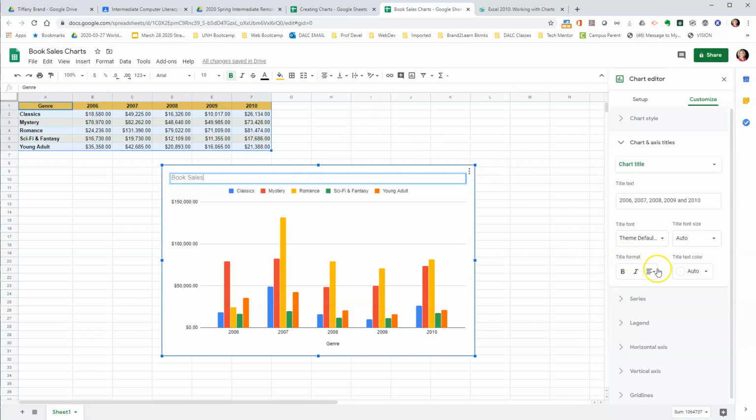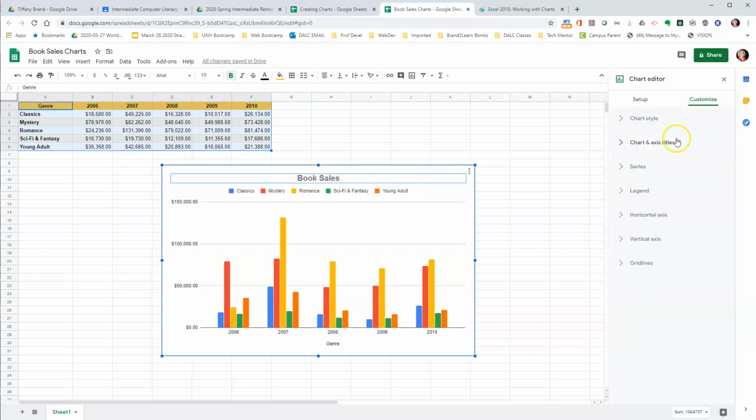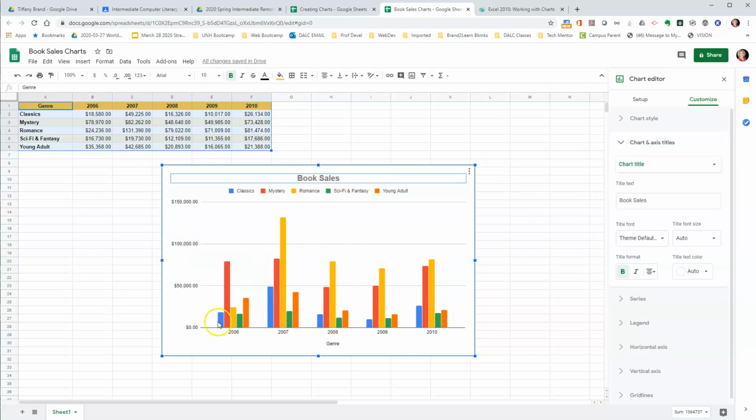And over here, I can do some formatting. Maybe I can make it bold and I can change the alignment to center, so it's centered on the page. And over in this chart editor, it's grouped by category. So here's the chart and axis titles. This is the chart title, and these are the axis titles.